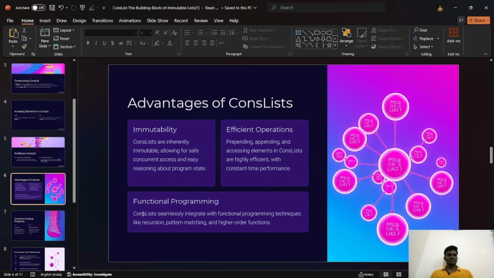Functional programming means cons lists seamlessly integrate with functional programming techniques like recursion, pattern matching, and higher-order functions. These are the three techniques in functional programming which we can use with the cons list.